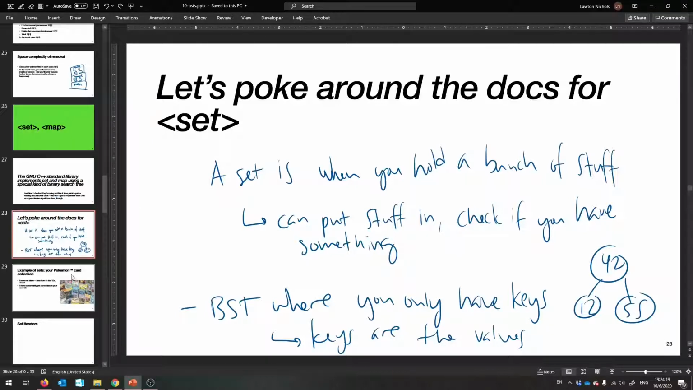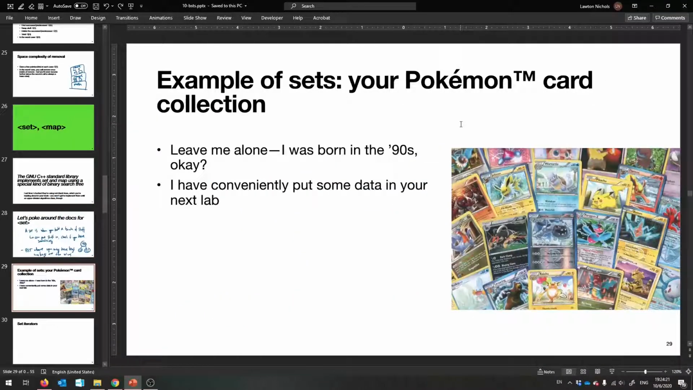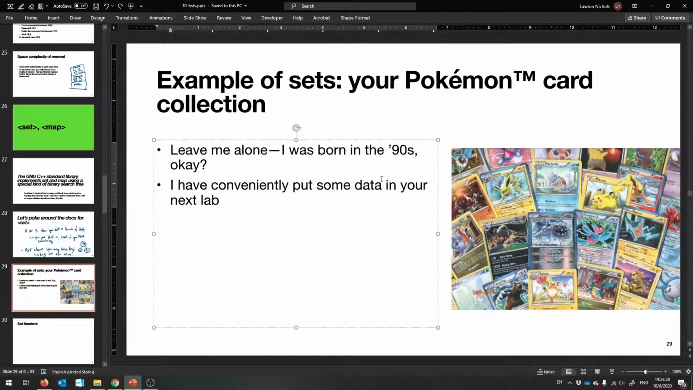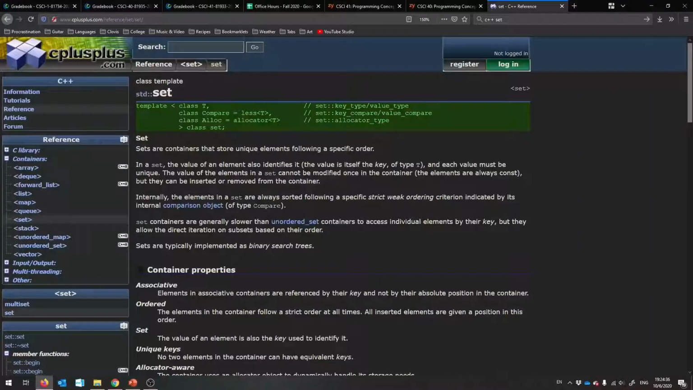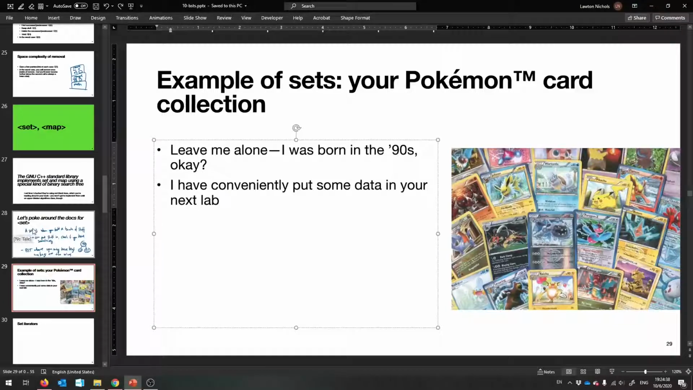And so my best example of that is going to be for Pokemon. So your Pokemon card collection, of course, can be represented as a set. Do you have this card or do you not have this card? So I have conveniently made your lab revolve around this idea, so I apologize in advance if you hate Pokemon. But let's go to the documentation now. So let's go back here.